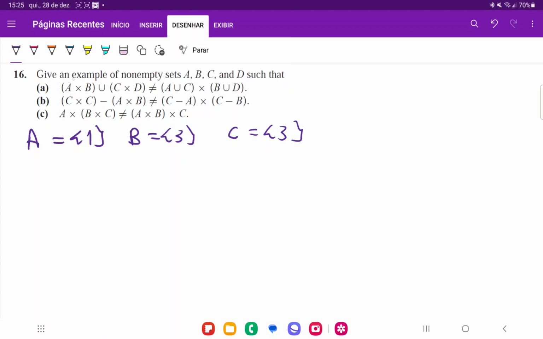So let's first construct the one here on the left. We want to construct this guy right here. For that one, first let's do C cross C. C cross C is going to be the set of coordinate points where the first element is from C and the second element is from C as well.